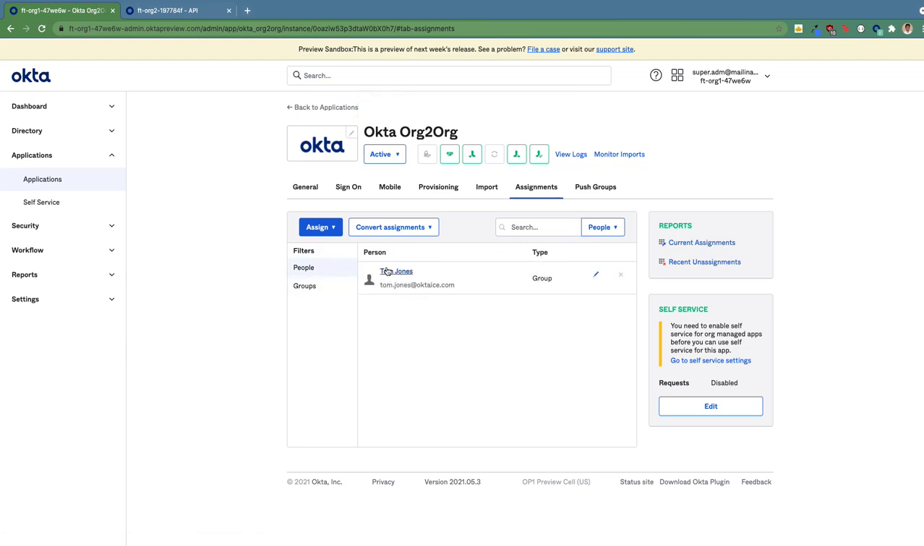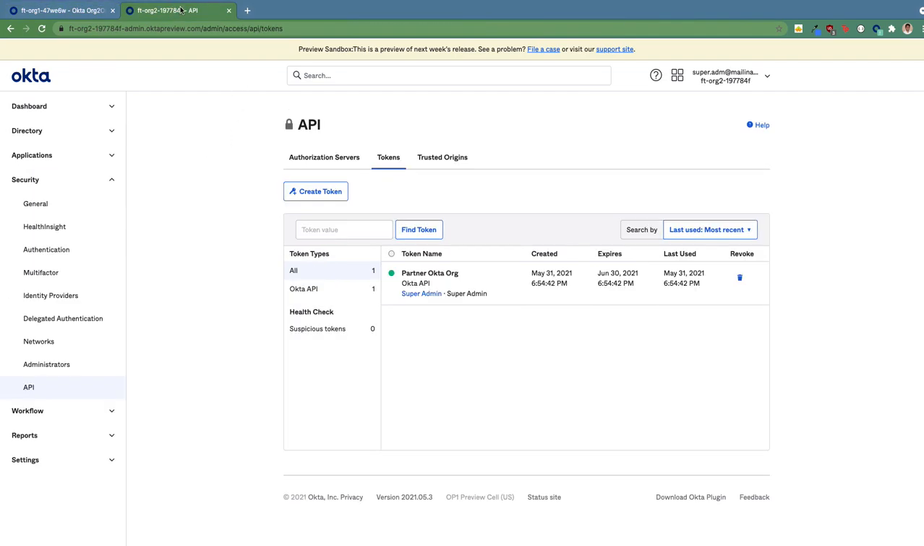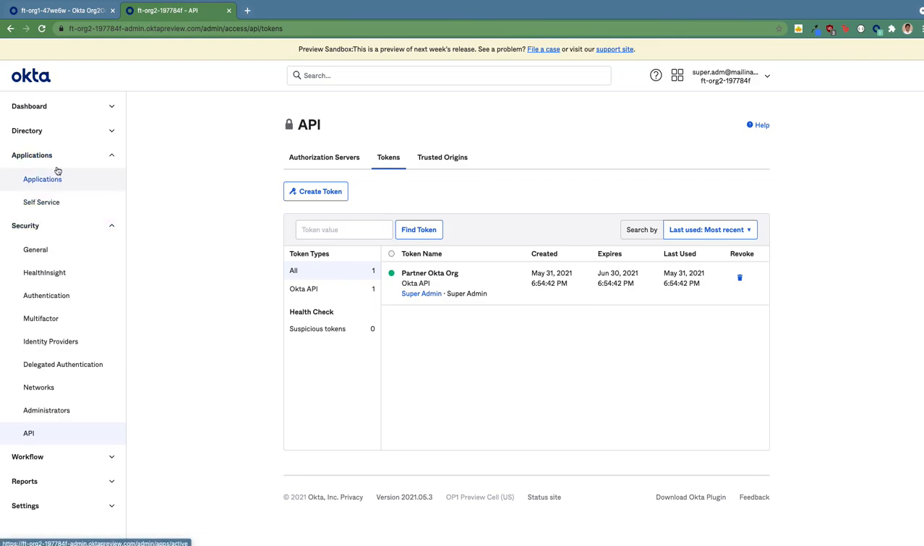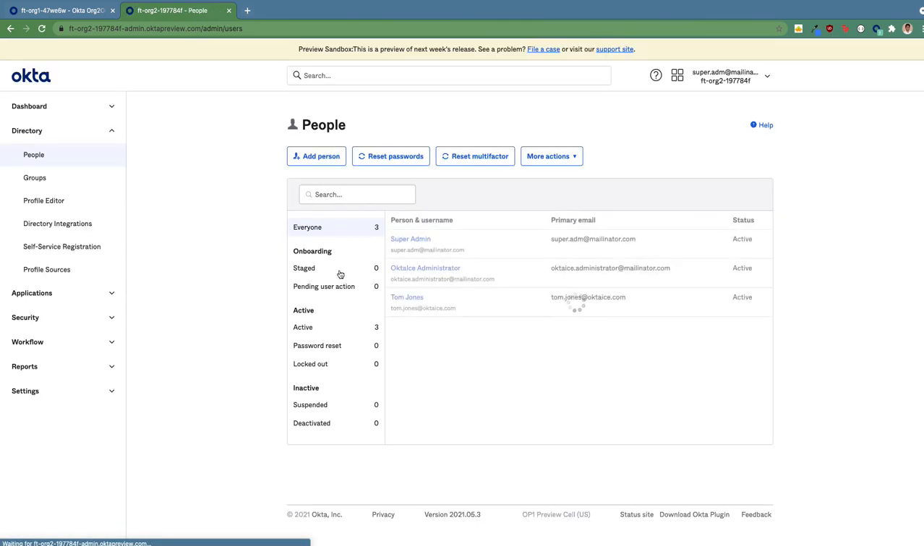In this group, we have Tom Jones as our primary member, or only member, in our group. So we see Tom Jones is automatically assigned. I'm going to go ahead and see if this is also the case here as well. We go to people and we see Tom Jones is active.